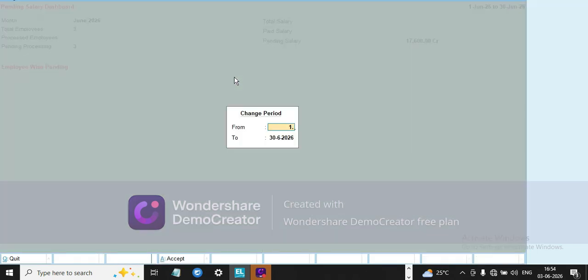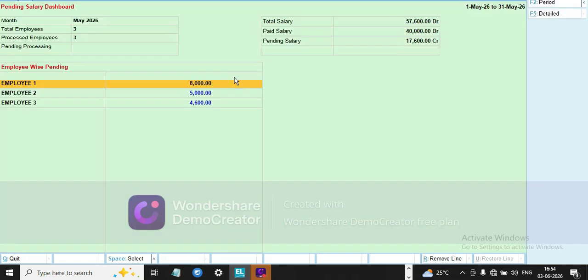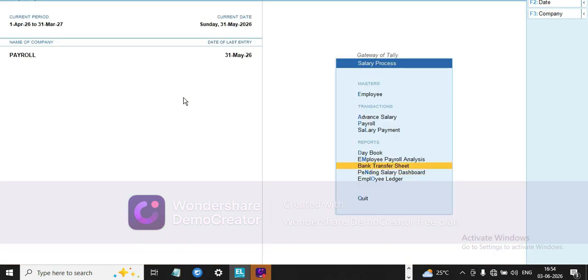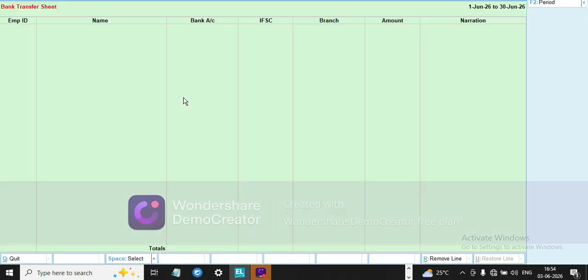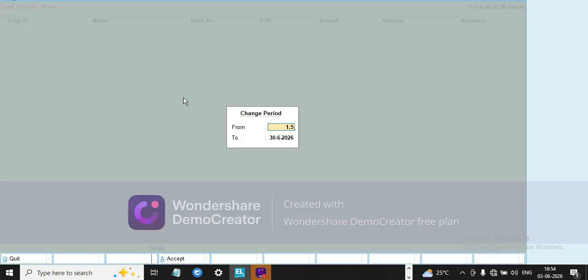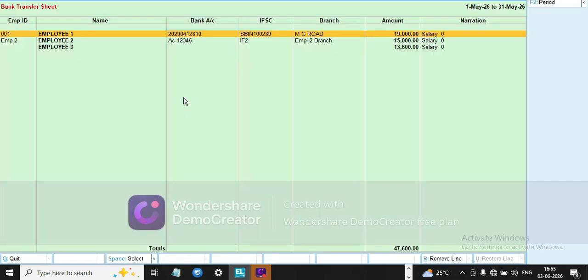Change the months, 1-5 to 1-6, May. That's it. It shows everything: pending salary, employee-wise pending. If you want to print the bank transfer sheet for the bank, you can go here and enter. It gives all the details. Export this to Excel and send it to the bank for the payment.